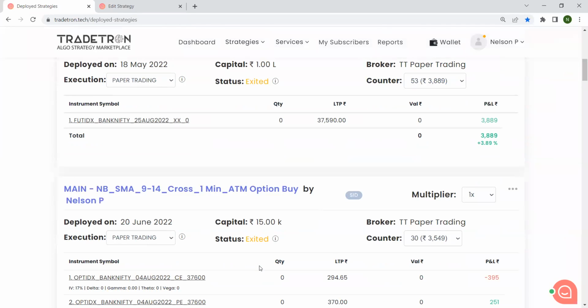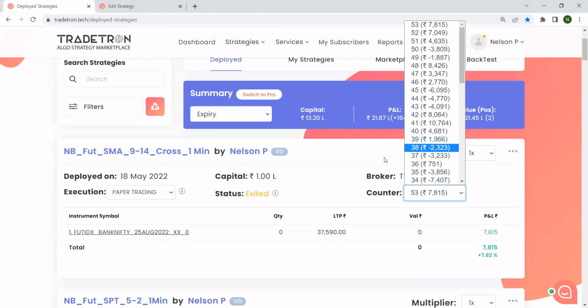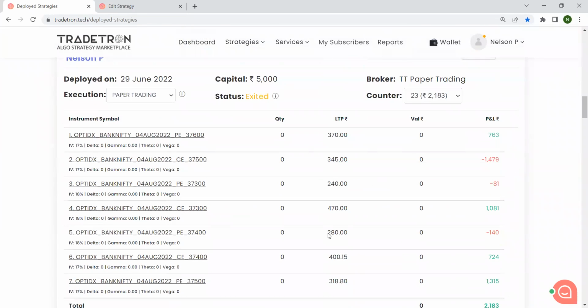So I always request the client to paper trade first, more than the backtest. You will get more confidence based on the paper trade whether your strategy is working fine or not. In that case, you can decide whether you want to proceed with the strategy live or not.